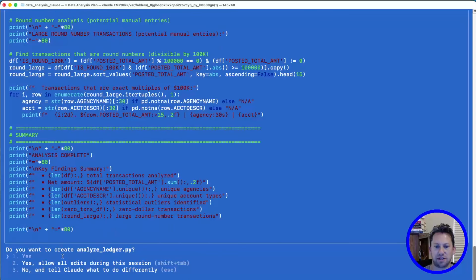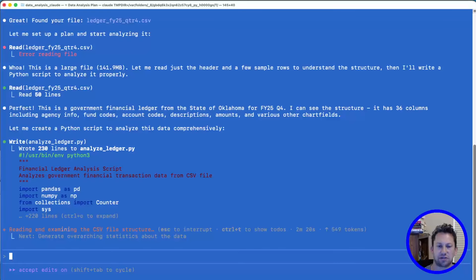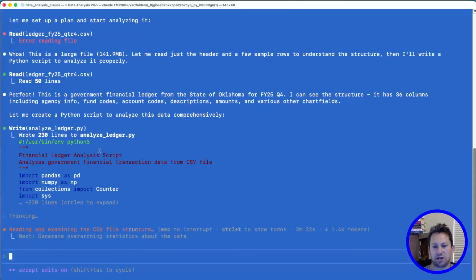So let's see. Oh, this is the draft. So I'll say, yeah, go ahead, allow all edits. That sounds great. I like what I saw. So let's go ahead and draft and execute this.